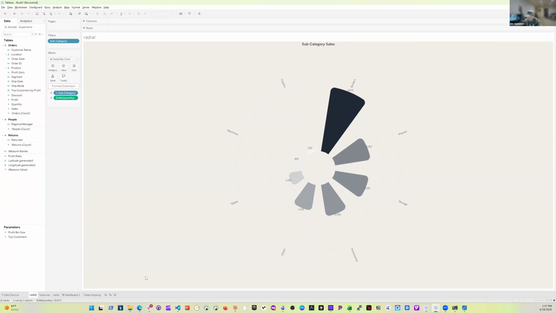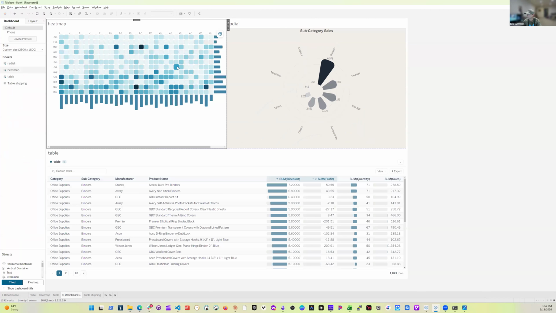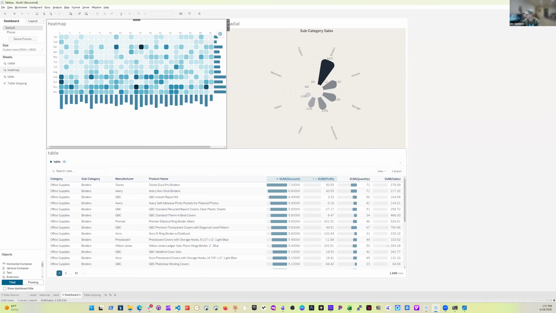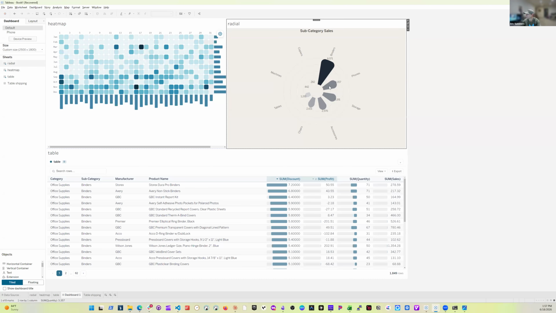I might not wait for the interaction piece. It might be more of a rebuild. So I'll just do a follow-up. Says clicking a bar on the radial will filter the others. So let's see if we've got that. Doesn't seem to be, but I haven't reloaded everything and I don't want to rebuild at this point. So we'll call it good there.